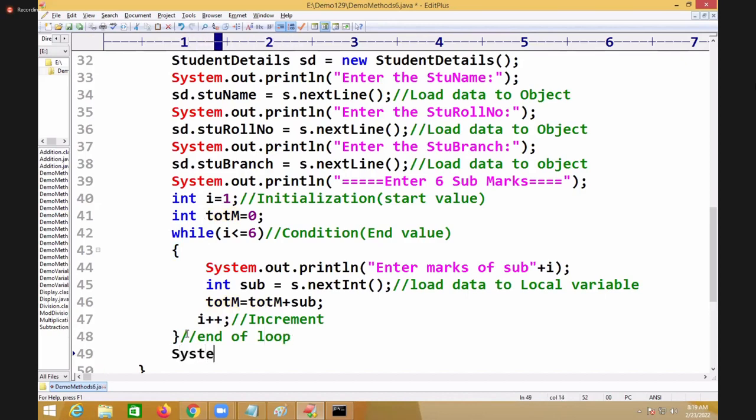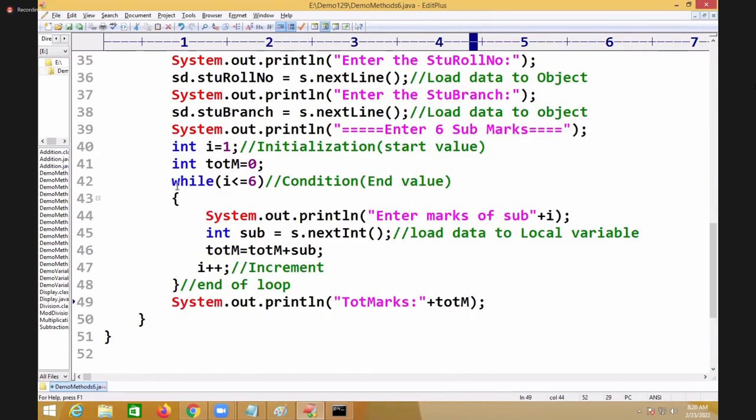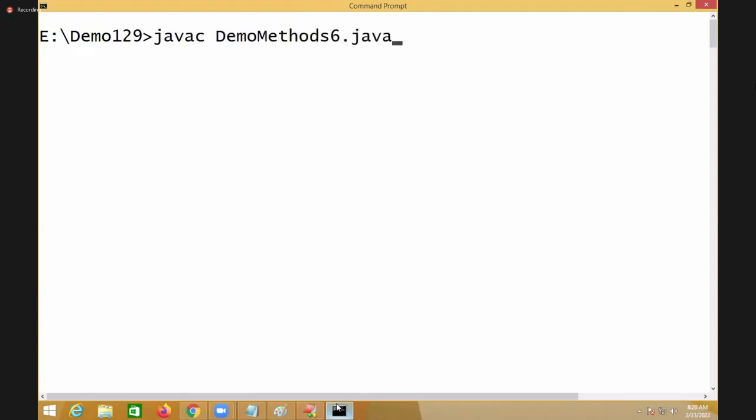Whether total marks are coming or not, I'll display this and check it. Total marks. Now I am running it. Using this while loop, I am reading 6 subject marks and finding the total marks. So are the total marks coming correctly or not? Let me cross check it.